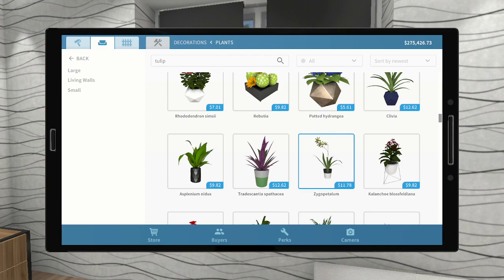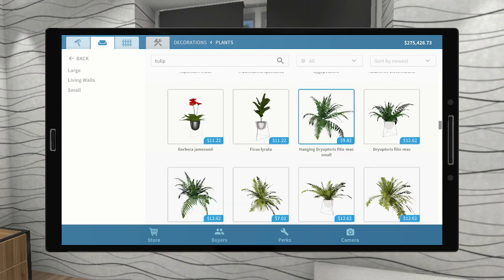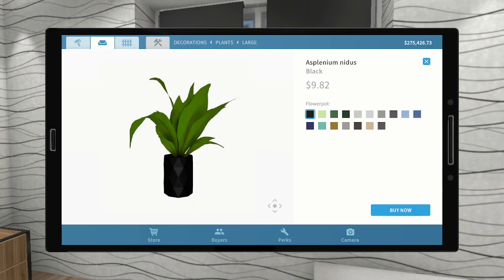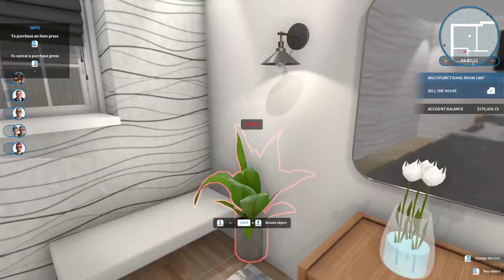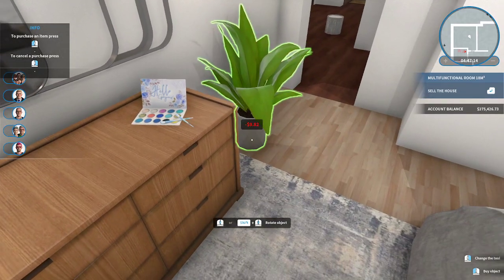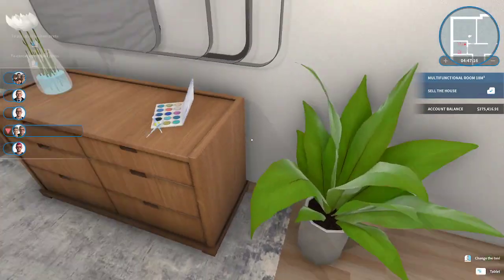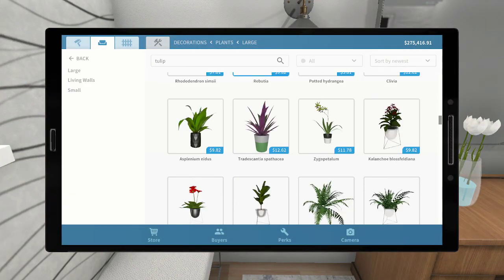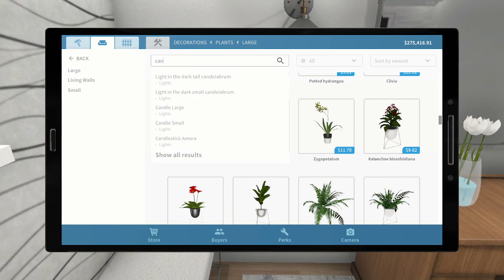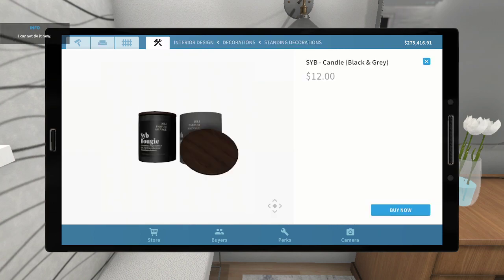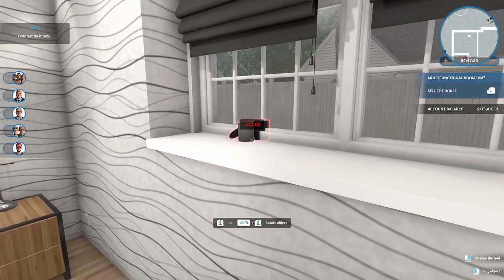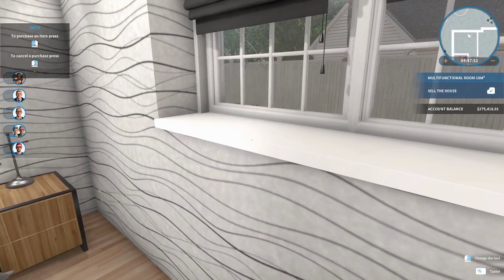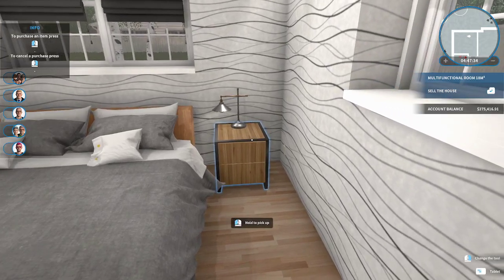Let's see. Wonder, is this one? This one might be too wide. Nope. It actually works pretty well, I think. But then something on the, ooh, candles, right, of course. Perfect place for candles. Oops, somehow made that disappear.